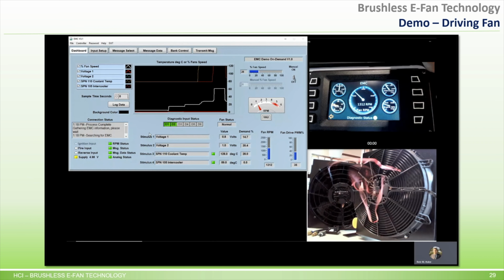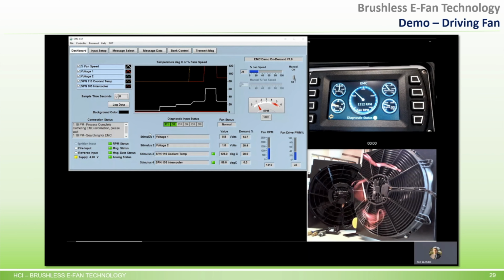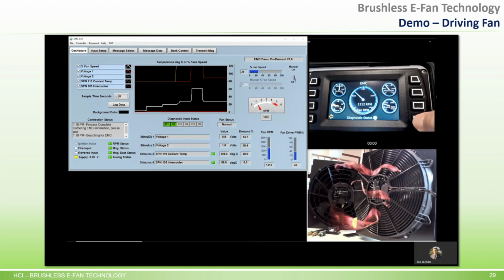So now we're running off of stimulus 3, which is the engine cooling. And one interesting feature about the EMC controllers, you can also set the engine RPM as an interlock. So let's say you want to make sure that the fans turn off when the engine's not running. Well, right now I have the engine RPM interlock set at 300 RPM. So once it drops below 300 RPM, it'll actually turn off the fans. So I'm going to adjust the RPM below 300.